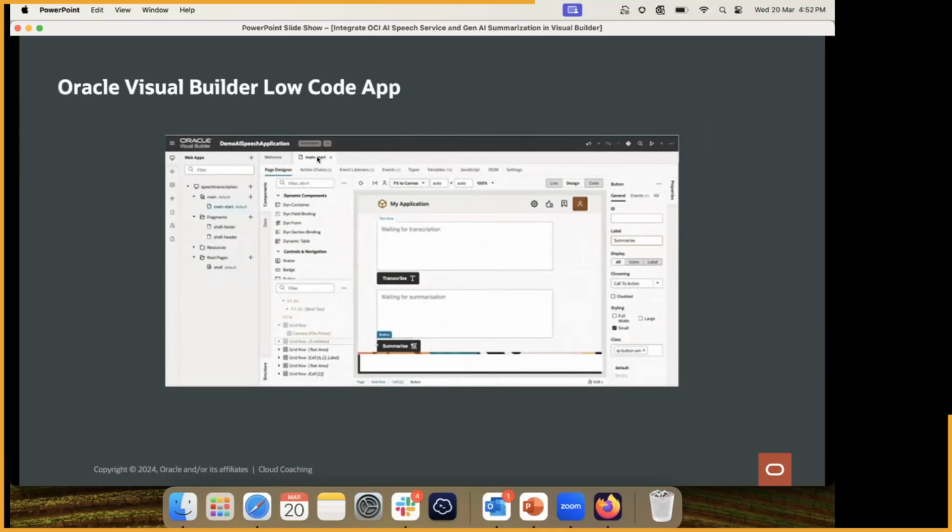So we could understand, there is a form which is used here. There are form and other button components, all ideally used here to build the application.